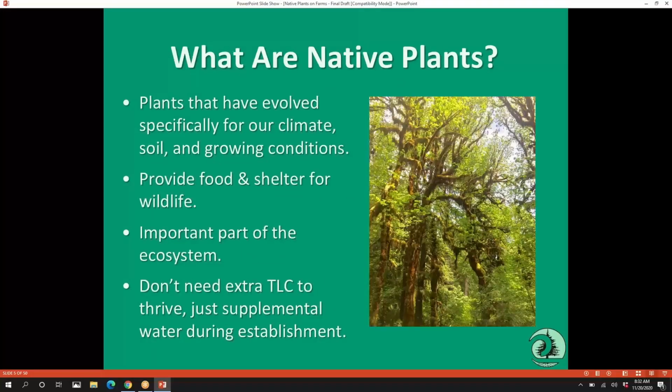So what are native plants? Native plants are plants that have specifically evolved over a very long period of time to grow in our specific growing conditions. So they are plants that have adapted for our local climate conditions, for our local soil types, for our growing season. And they're a really important part of our ecosystem because the wildlife have also come to rely on these native plants for all of their survival needs.